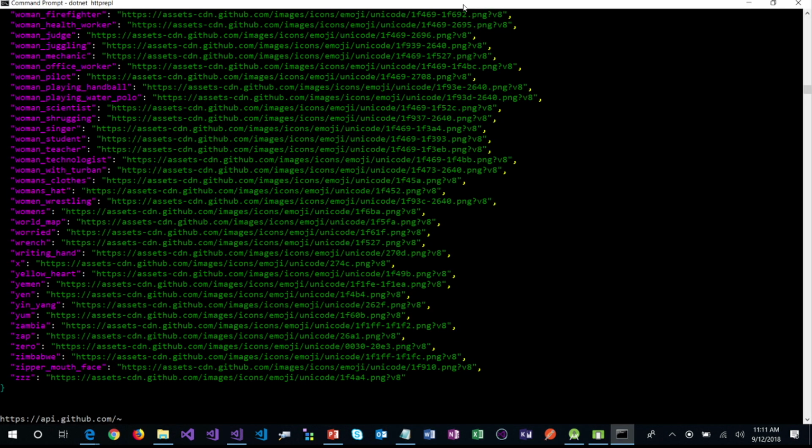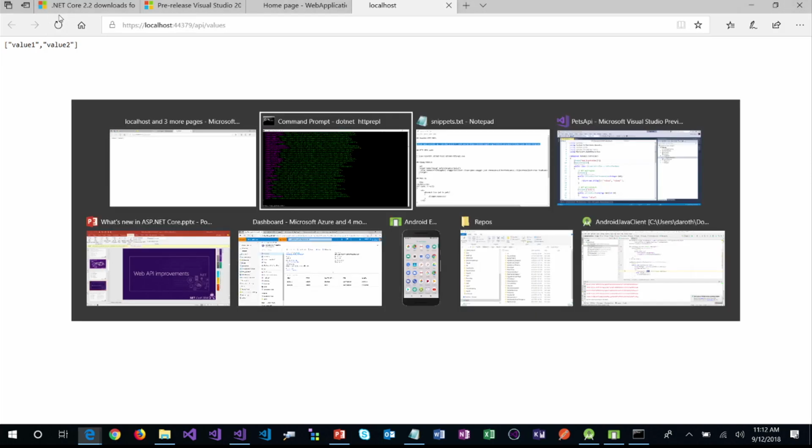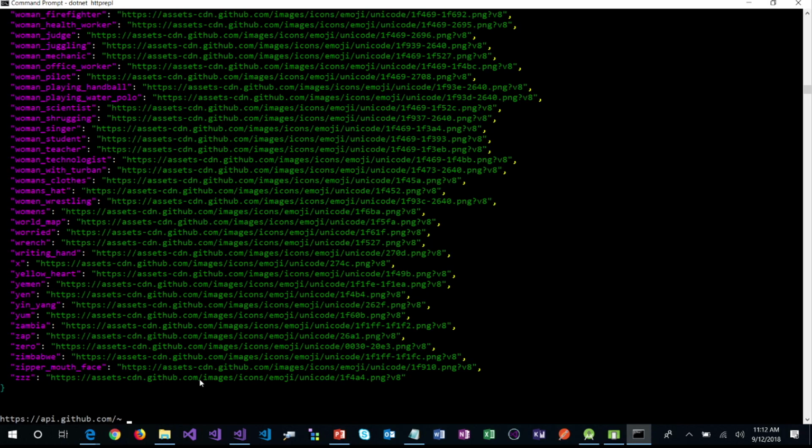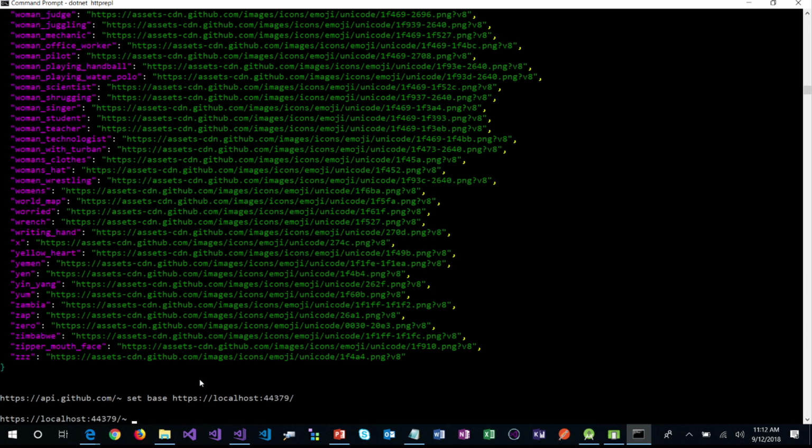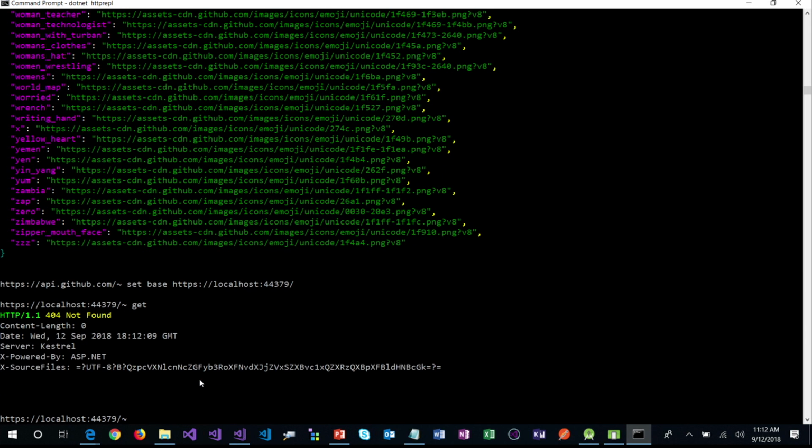Yeah, so there's the ZZZ emoji. Okay, so that's pretty cool. Likewise, I can point this to my web API for ASP.NET Core. Let's try that. So I'm just going to grab the base URL for my ASP.NET Core API. So set base, let's set the base to there. Good, and then I should be able to issue a GET request.